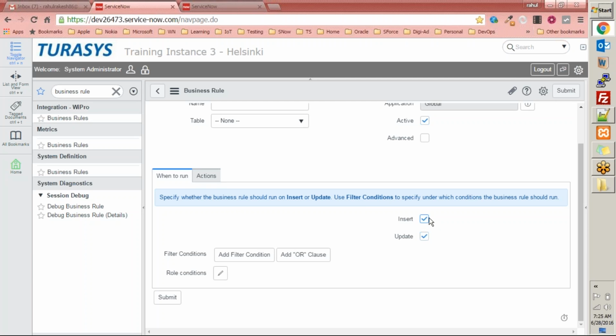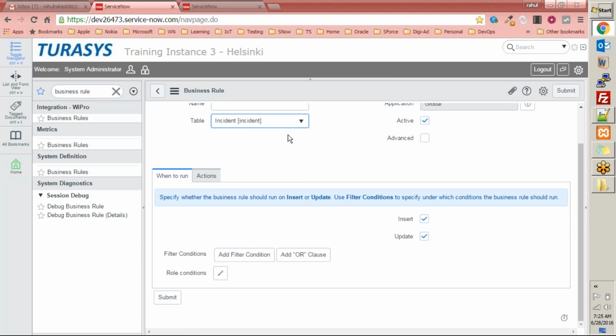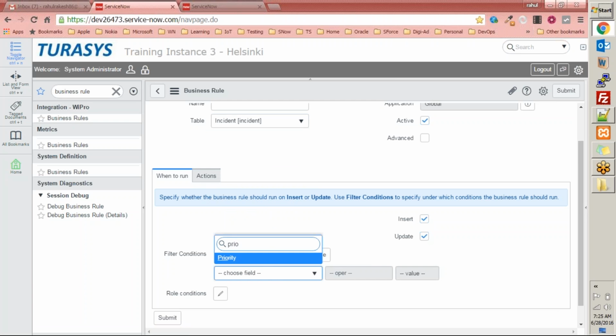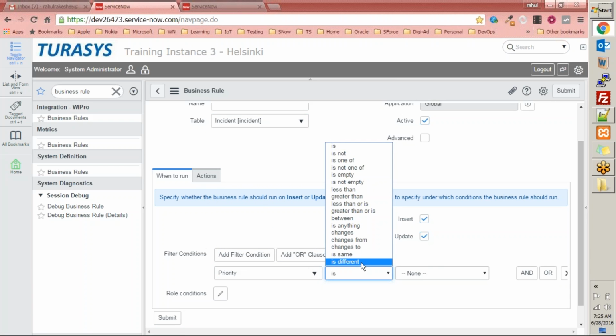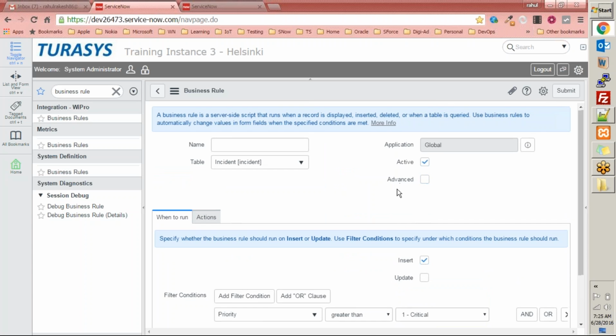So even if you have chosen insert and update, ServiceNow has given you additional functionality to apply filters on that. For that, let's pick a table first. If we have a filter there, and if we are trying to create a condition like if priority is greater than 1 and the operation is insert or update, or let's say insert only, then only this trigger will run, right? So you gave this business rule a condition to run.